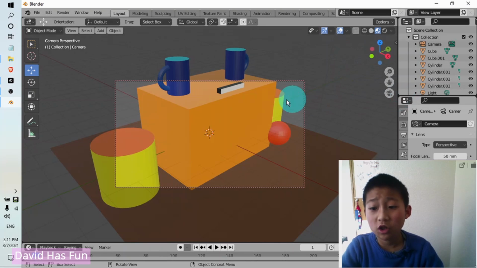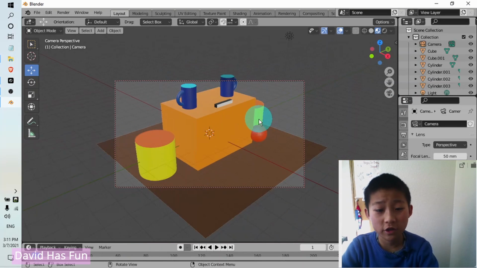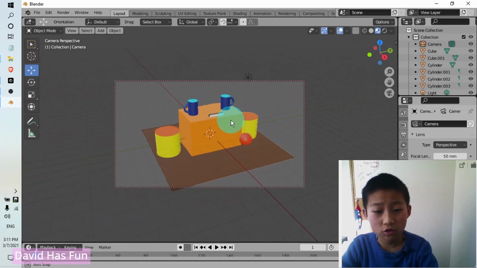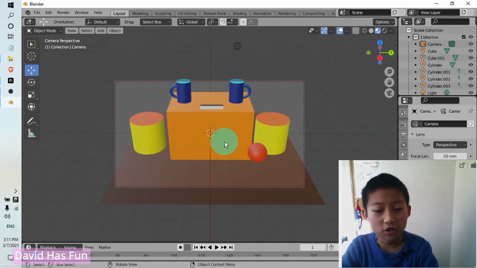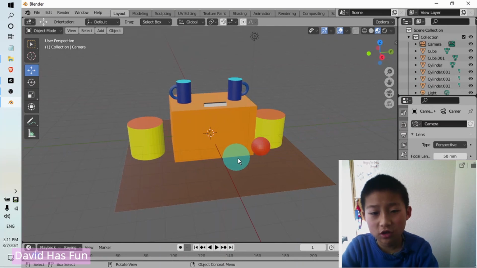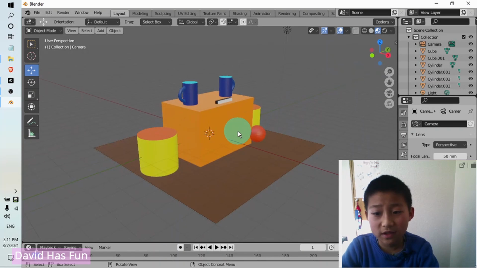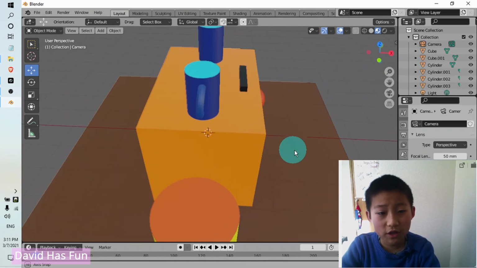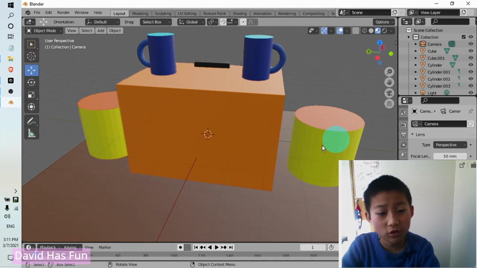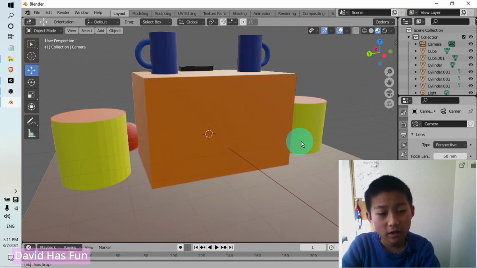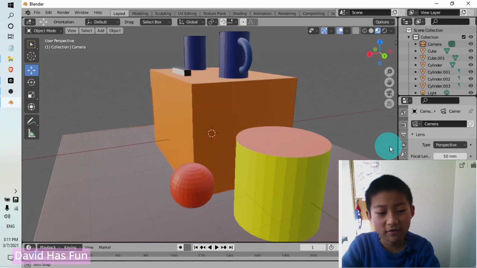And it's not going to lock you into this camera and you're never going to get out. It's just going to lock you into it so then you can move it around. Yeah, so I think that's good. So yeah, now the camera has moved since I've locked it into view. Okay, so this is how this thing would look. Hope you enjoy what this looks like for now.